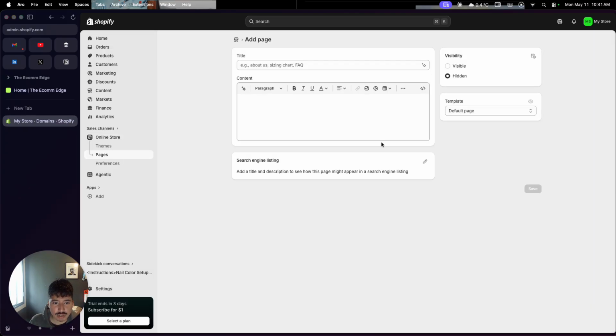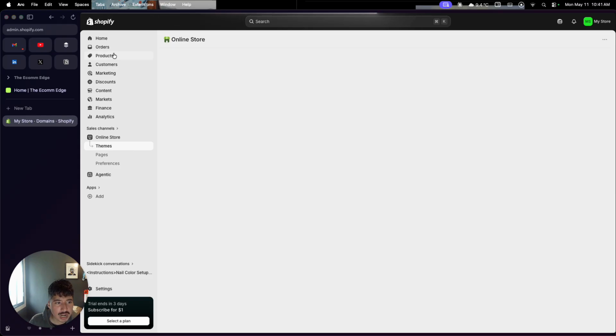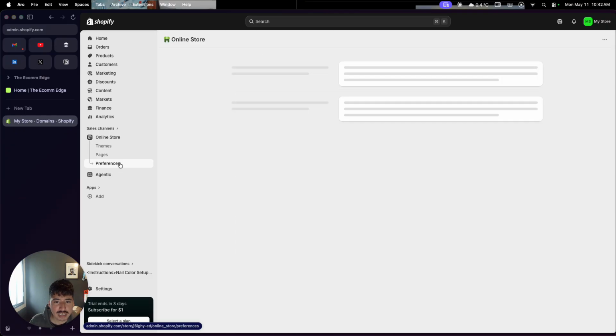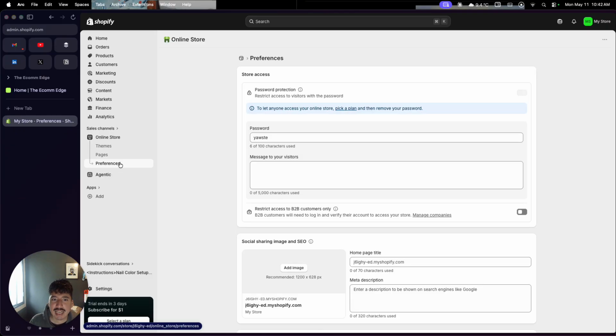And the last thing that you'll need to do, once you're happy with the themes, once you've added all the products, and you've completed the markets, is go to preferences and do the final touch, and that is to remove the password protection. Once you pick a plan, you'll be able to remove the password protection, and that means customers will be able to officially visit your store and start buying your product.